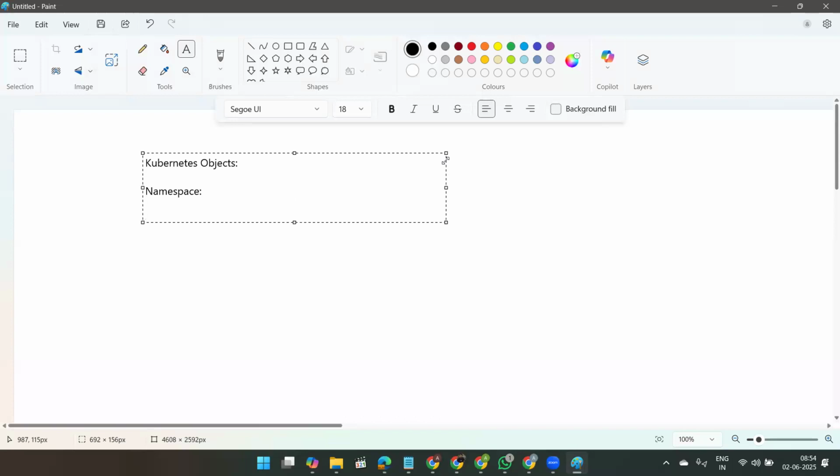Namespace basically logically separates the objects from one another based on the need and purpose.